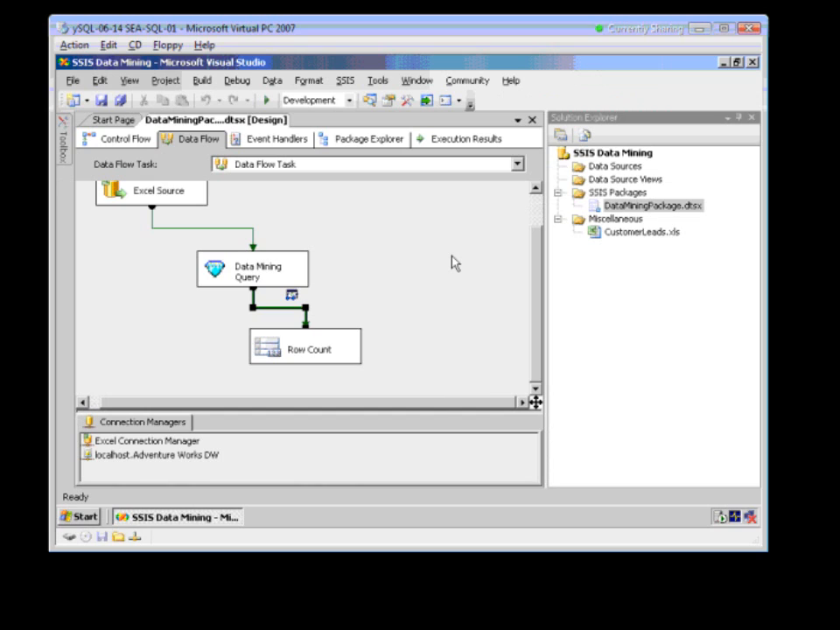That's a lot. I don't know that I've got money to do marketing to 40,000 people. So, boy, I'd sure like to pare that down a little bit. Next, let's do a little bit more with our data mining from our data mining task.